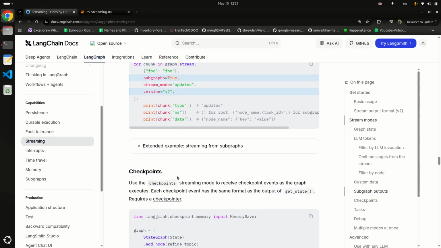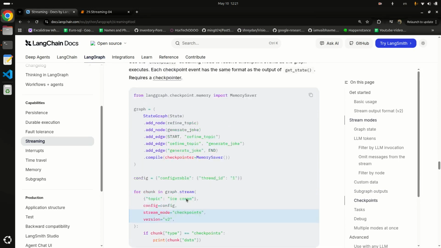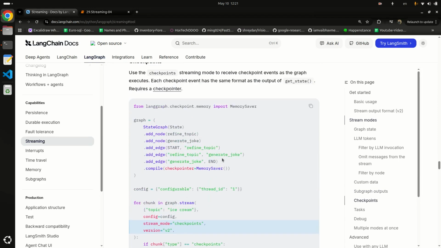Similarly, if you want to filter the output on the basis of checkpoints, you will specify if chunk type is equal to checkpoints, then print chunk data. But before that, you need to create the instance of memory saver, and you need to pass that instance while compiling the graph like this one.